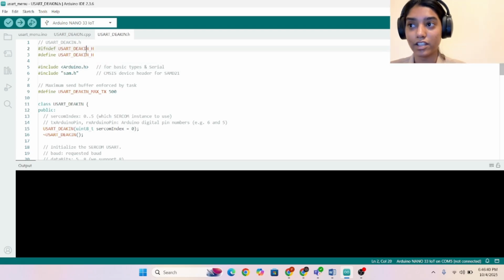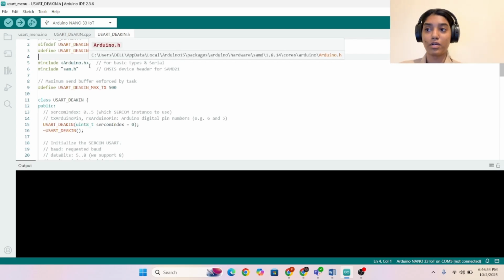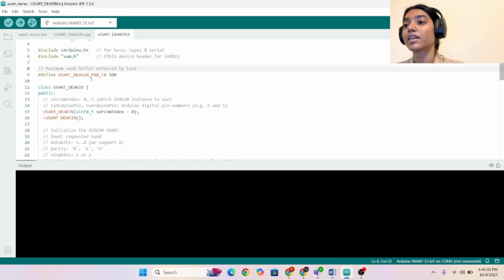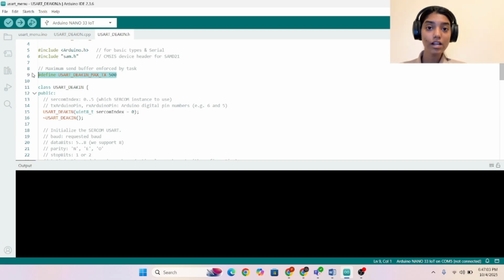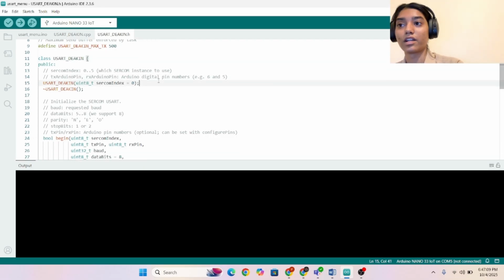Creating a library, define the name, and then use the particular libraries like Arduino, and for basic register programming, in order to program the registers directly, the SAM.h library for the CMSIS. Then we have defined a particular length of the message, which would be 500 characters. And then the class is SerialCommunication, and the pins for that.